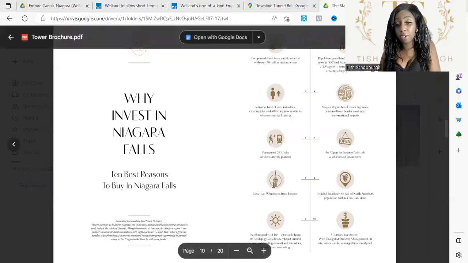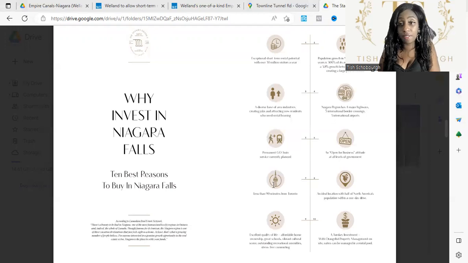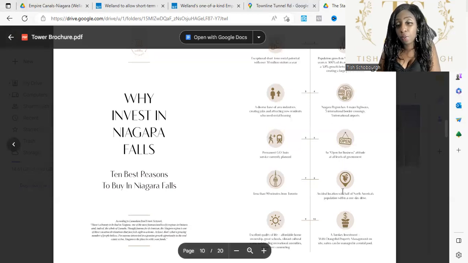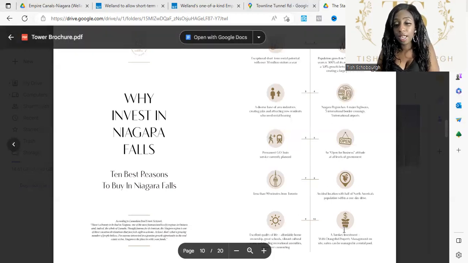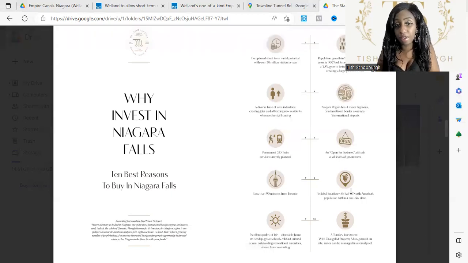In terms of commute time, you're less than 90 minutes from Toronto, less than half an hour to Hamilton, Ontario. It is an ideal location with half of North America's population within a one-day drive. In Niagara, you could have an excellent quality of life, affordable home ownership, great schools, vibrant cultural theme. And don't forget the wine industry there is very much booming and thriving. And you can truly have a turnkey investment with very little that you have to put as your initial deposit.